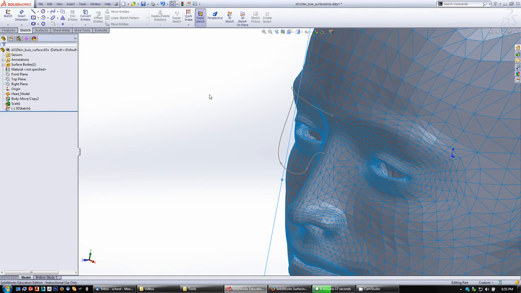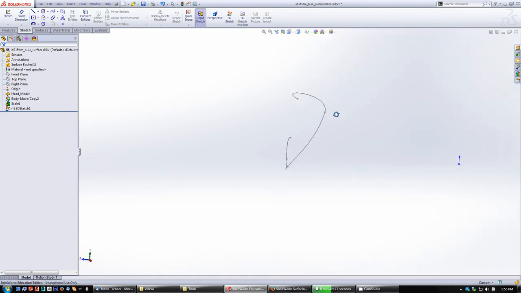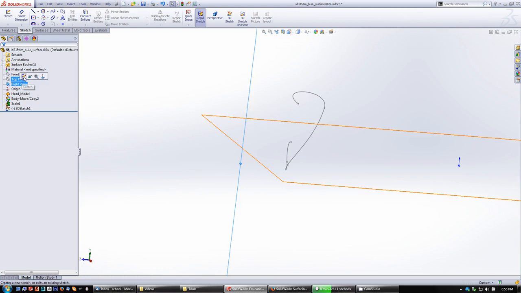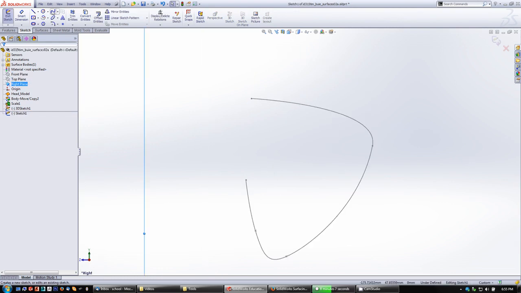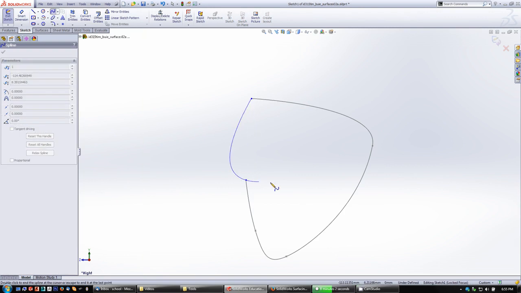I'm going to hide the head so it just makes things a lot easier to work with. That thing really slows the graphics down. Get my spline tool, just connect the two. Make sure I'm staying in that right side view.